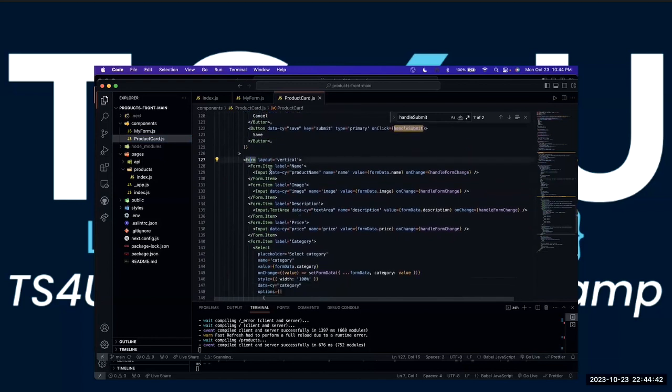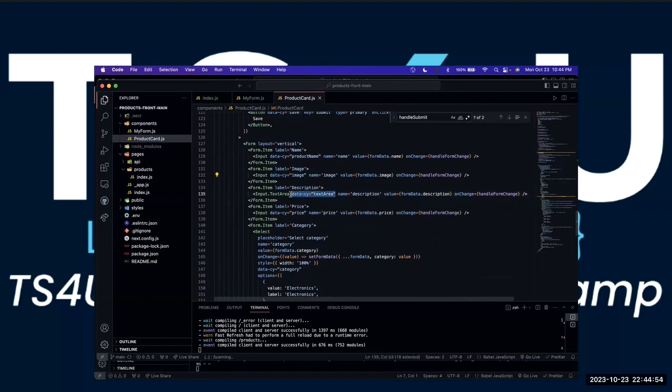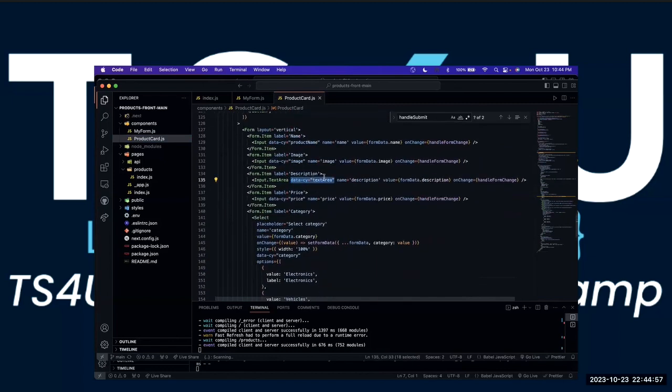In each of the input fields, I specified a property: data-cy product name, data-cy image, and so on. I did the same thing for all of them. The benefit is that I can use this property to select these input fields. If you're a developer testing using Cypress, you can keep this in mind. You can get more details from the documentation.